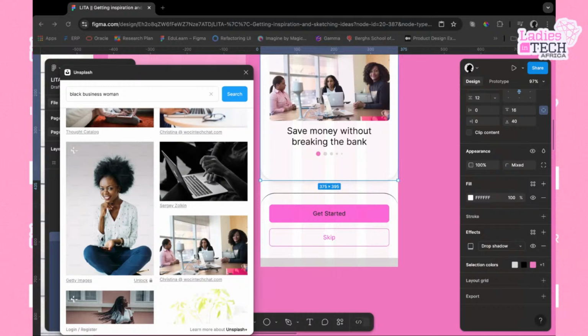Okay, so for the circles, I did not duplicate, I did not put them in auto layout. I just kept them on themselves. I didn't use an auto layout for the circles.